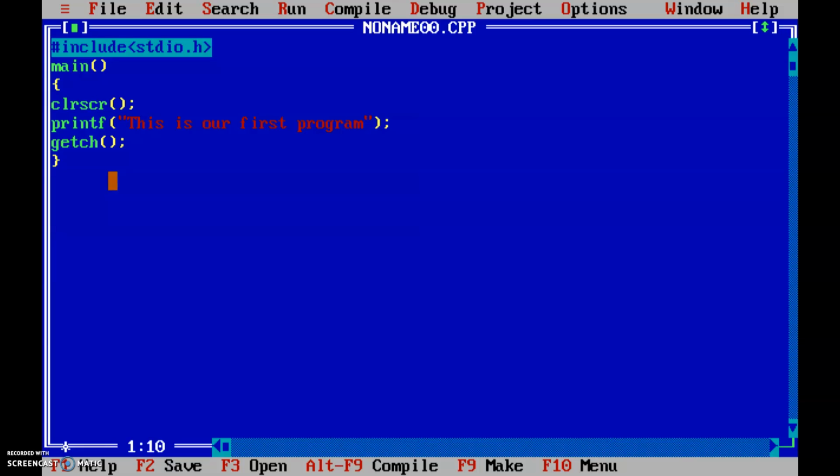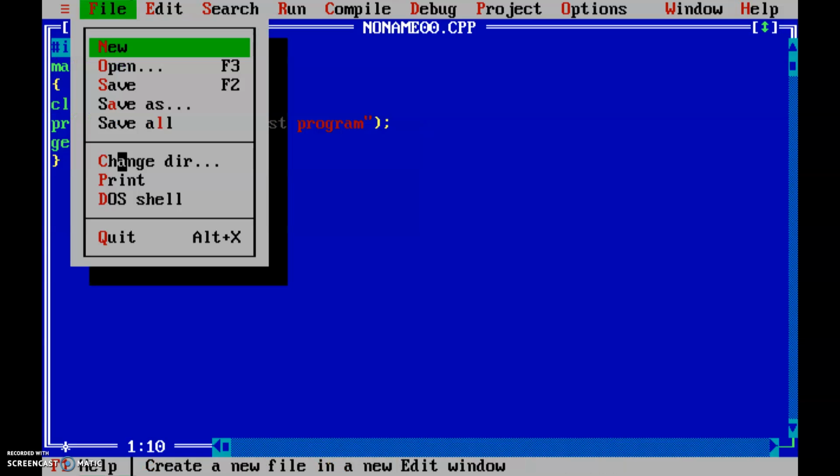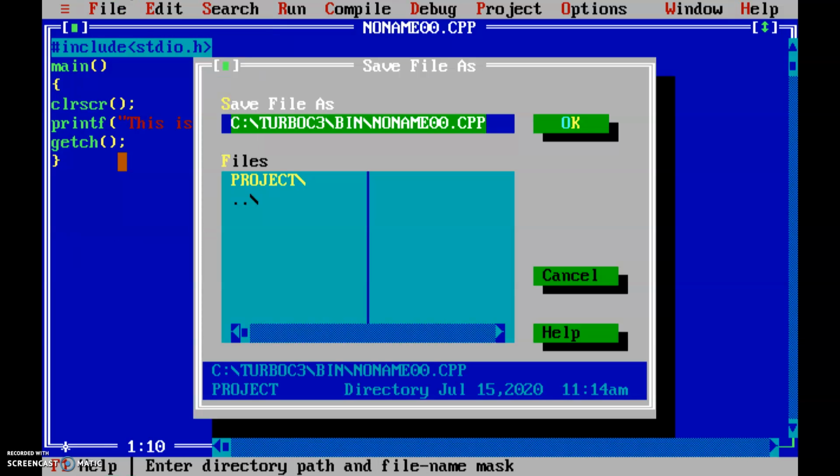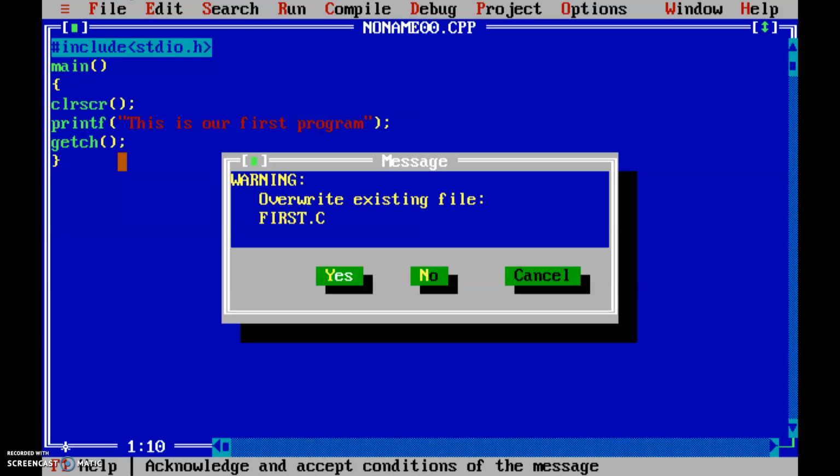So now let us save the file. How will you save the file? Alt F, then go to save, enter, then give the file name. Your file name is related to your program. So now I am going to give first.c. Every C program you have to store with the .c extension. Give enter. So already first.c is there.